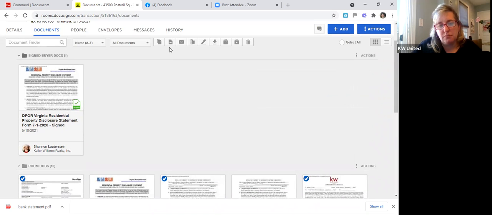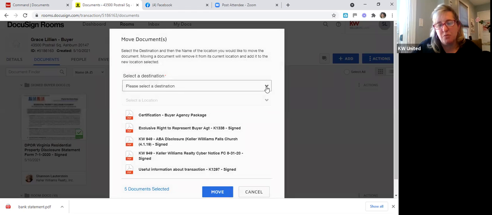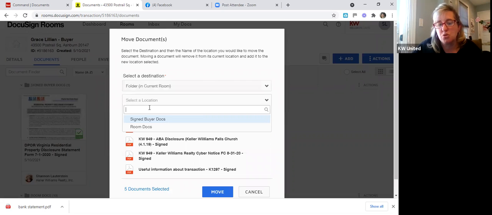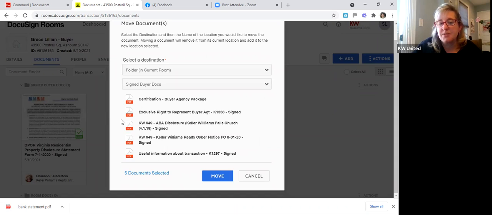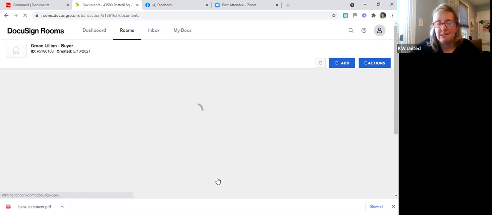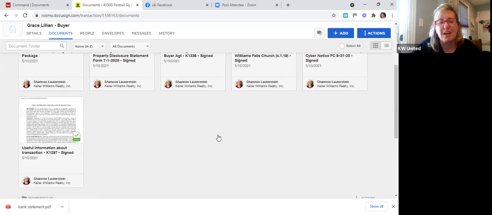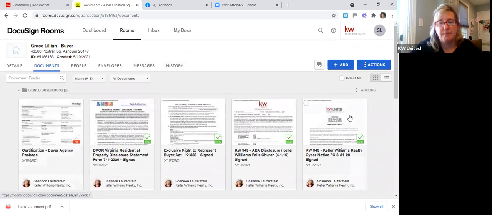Up here, you have this that says move. So it asks me where I want to move it to. I want to move it to a folder in my current room, and it tells me there's two folders. There's two choices. Well, signed buyer docs is where I want it to go. And those are the ones that I highlighted. It calls them PDFs because the signed version is essentially a PDF. And I click move, and there you go. They're now in the signed buyer docs folder. So now it's a little cleaner, right? We have this room docs and the signed buyer docs.